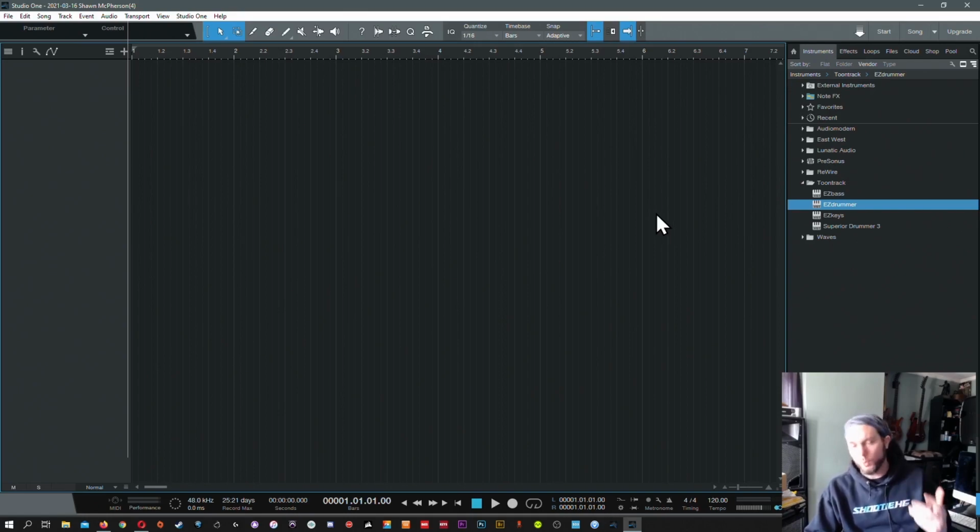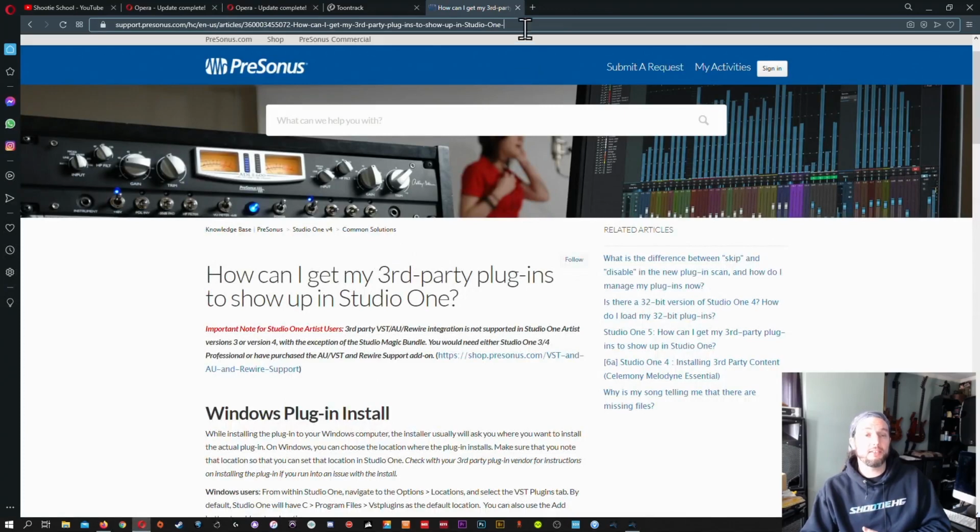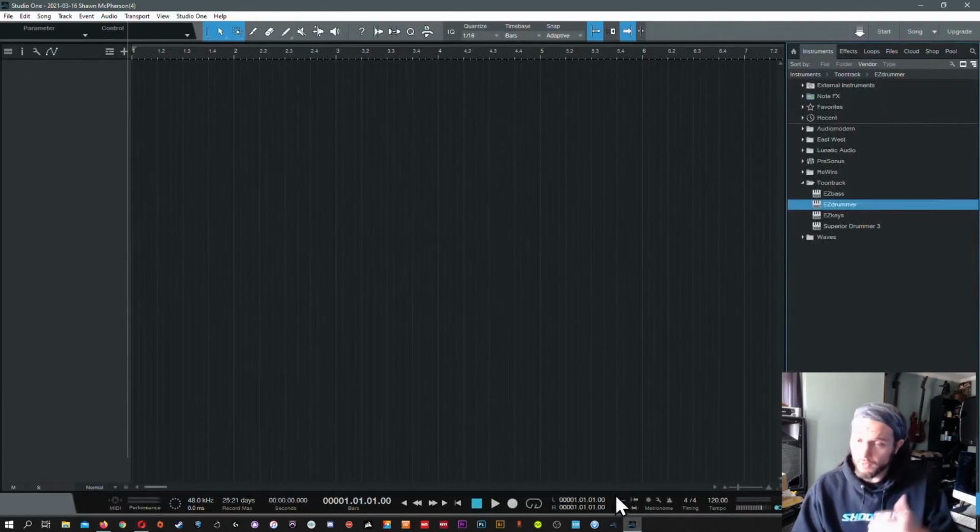So here I'm in Studio One. I'm over here in my instruments panel, and if I do not see my Toontrack folder here or any third-party plugin folder that you might want access to, it might be because you're using a free version of Studio One, and that's probably not allowed. So I'm going to link to this support document in the description. If that's the case for you, you should read it carefully, and that'll help you decide your future endeavors with what DAW you want to use or what you want to pay for.